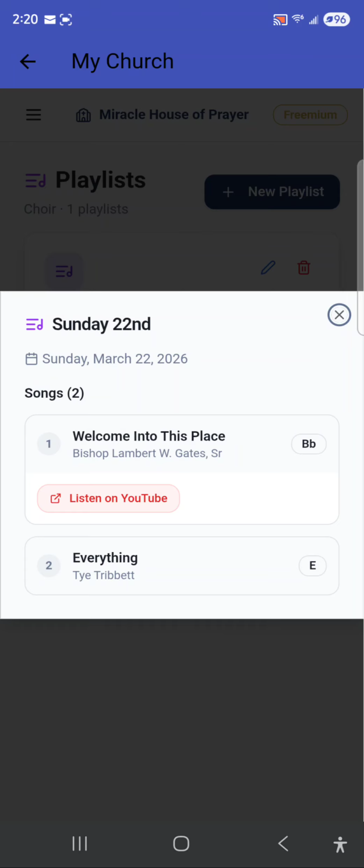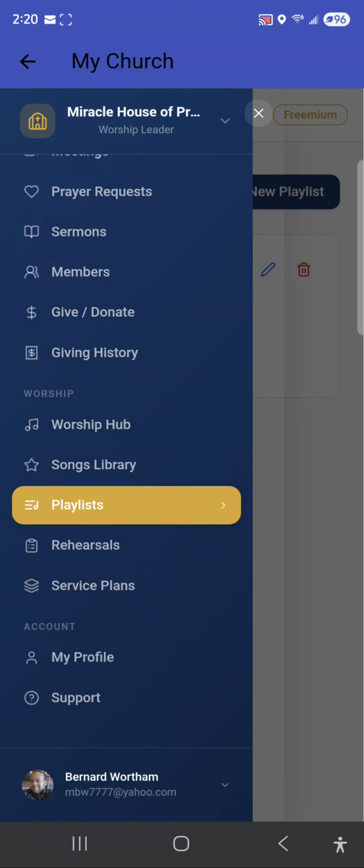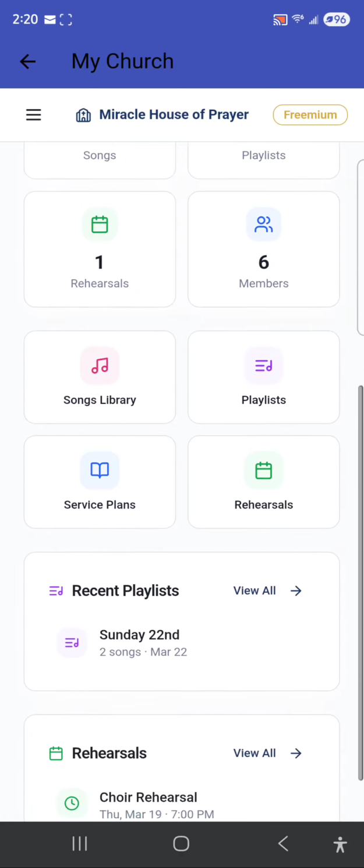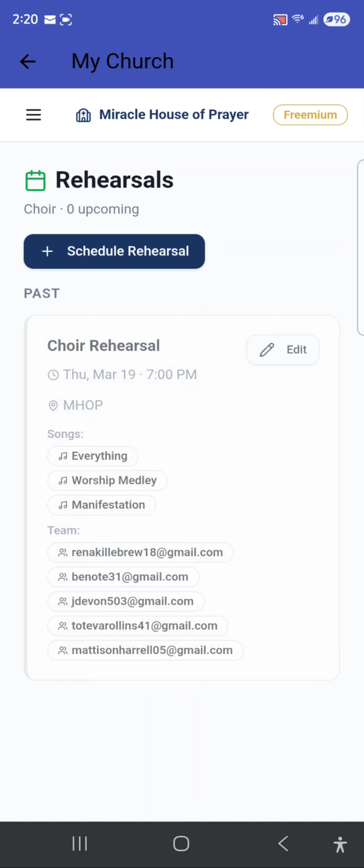So you have a list for your choir or a praise team, whatever, youth choir, whatever, that you have your members set for whatever you created. So that's how you can mainly set up your Worship Hub. So you have your song library, your rehearsal. You can let people know, like, hey, these are the songs that we're going to rehearse on the 19th. This is already past and everything.